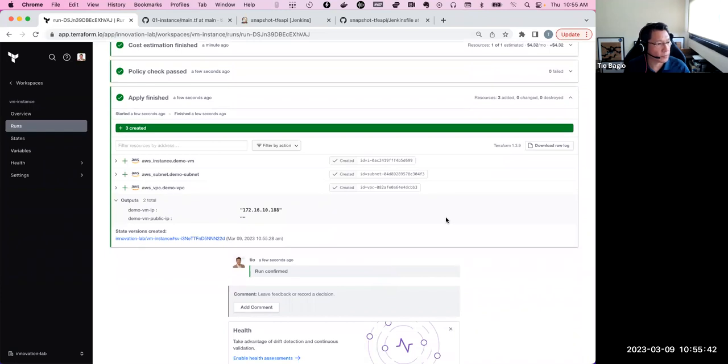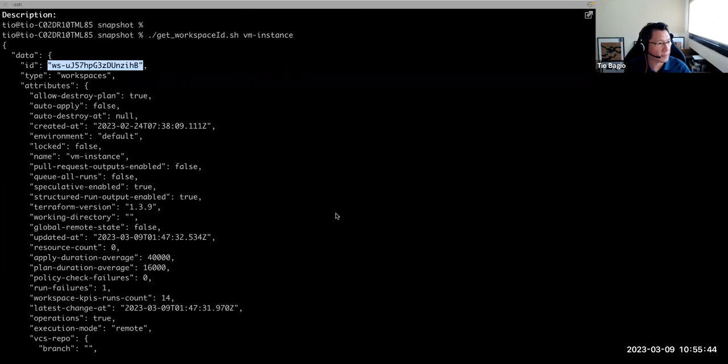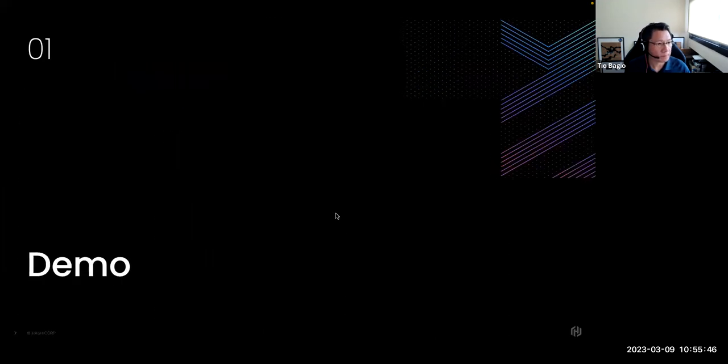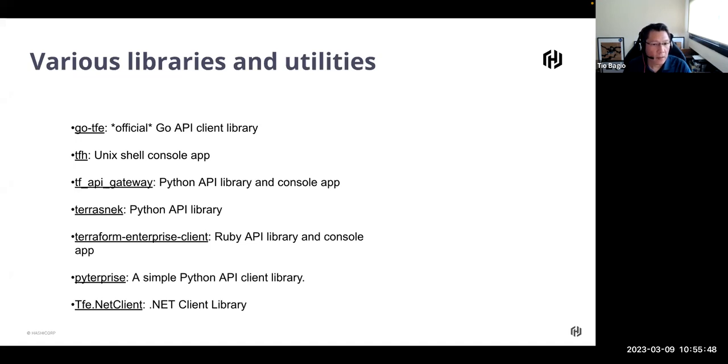Let's go back into my presentation again and wrap this up. There are a lot of clients and libraries that support the Terraform version 2 API. To start with, there's an official Go client library. There are a lot of libraries also in other languages like Python, Ruby, .NET, and this is basically a testament to our rich Terraform community, right?